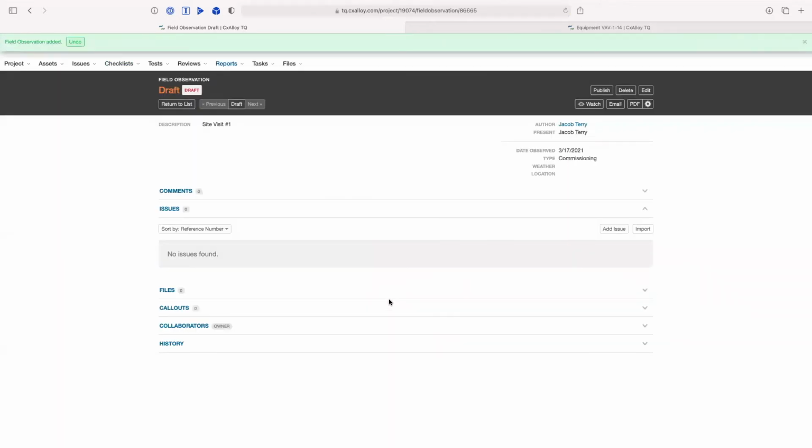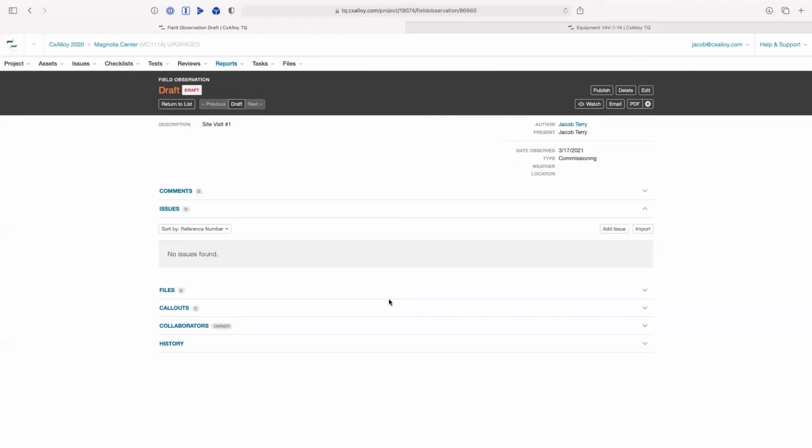In CxAlloy TQ, a field observation is meant to be the report that captures all of the relevant information for a site visit. So on the course of a single site visit, you might identify 20 issues and have 3 comments that you want to make. You would include all of those as part of a single field observation with the date of the time you were out there. And obviously up to you if you want to have the field observation reflect a longer period of time. Maybe you were out there a few days, you certainly could do that. Or if you wanted to create a separate field observation for each day, that's going to be in your control.